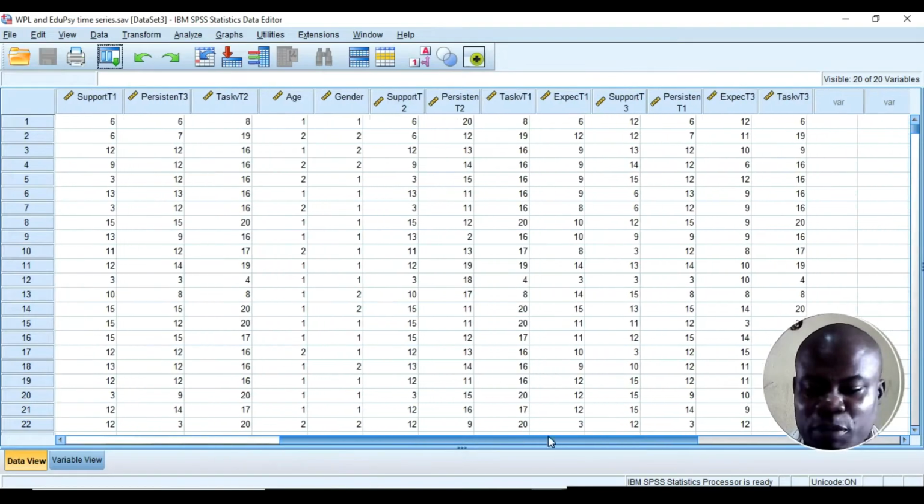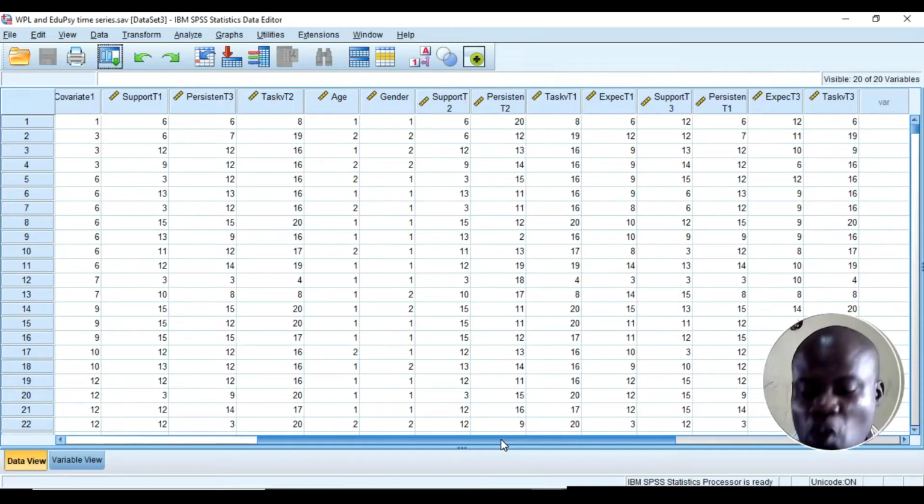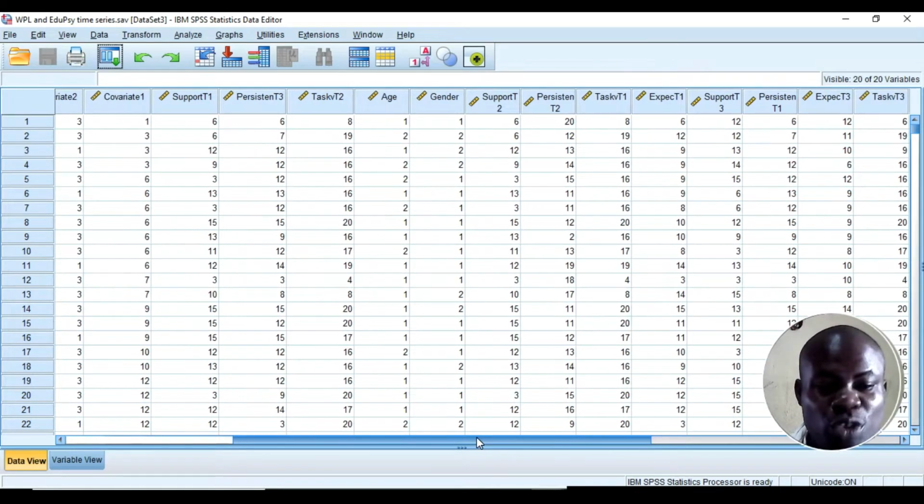A lot of people have challenges trying to know how they can conduct a correlation analysis using a time series study, for example, where they collected data at time one, time two, time three. It could be very difficult sometimes if you don't know how to go about it. So in this tutorial, I'm going to show you how you can run that analysis.